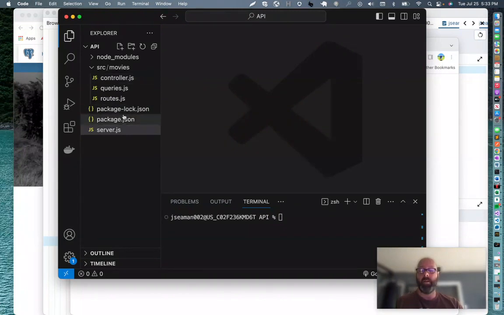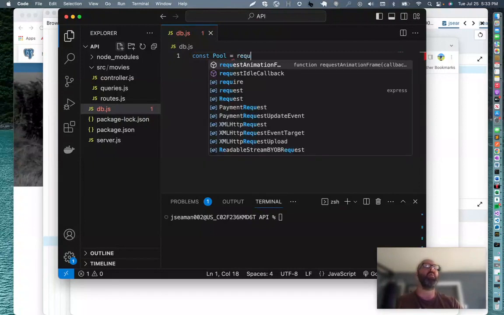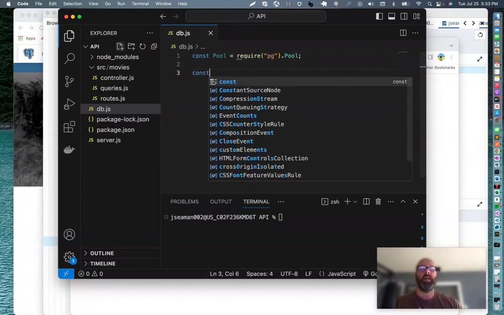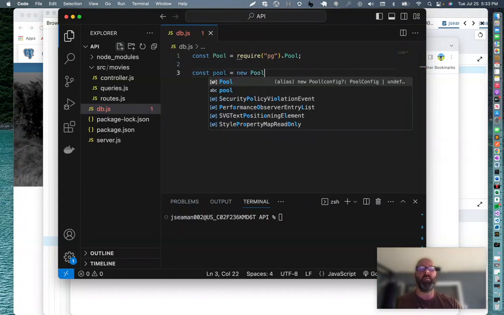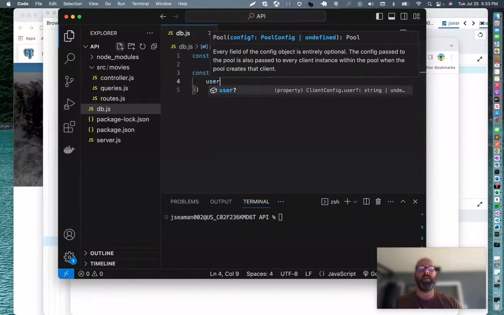We need to go into the database and we didn't even put database in here. So let's do a new file, db.js. Boom. So that would be important. So let's say const pool equals require, we'll put pg because we're using Postgres, and we'll do dot Pool. There we go. And then we'll do const pool equals new Pool, so new object, open close, and then our semicolon there. And then you want to specify the username.